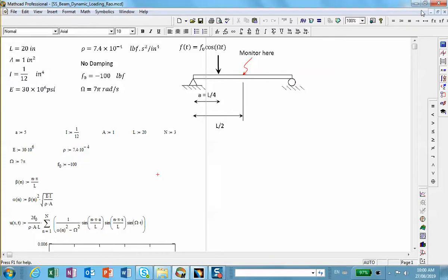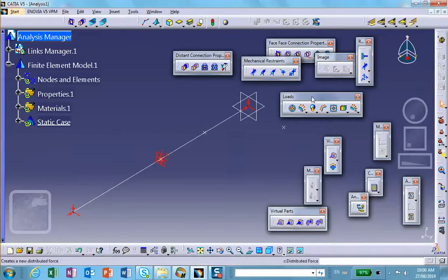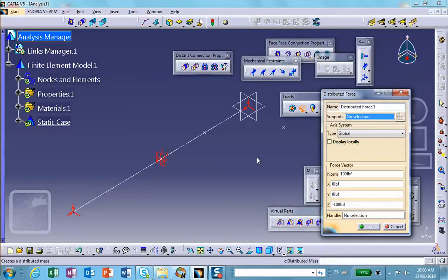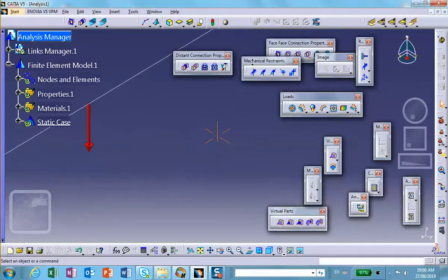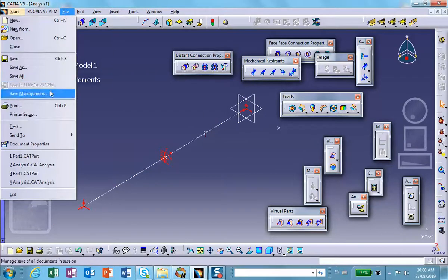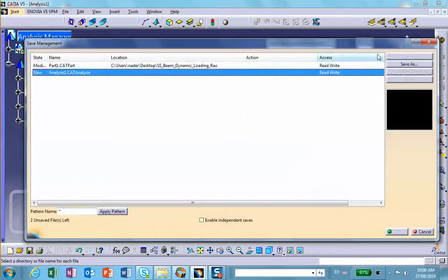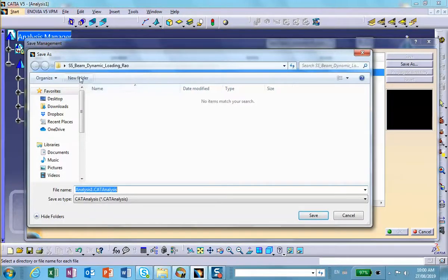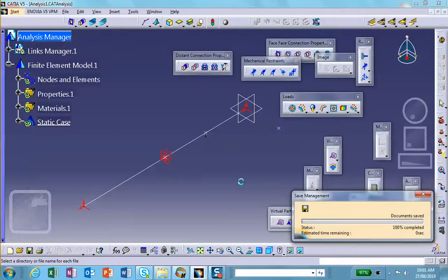All right. Then we're going to apply a static load at that location. 100 pound downward, negative right there. And you say, okay, if you zoom in, you see that there's a load here. Okay, let's save our analysis file. So we go File, Save Management, Analysis, Save As, in that same folder. Okay, very good.